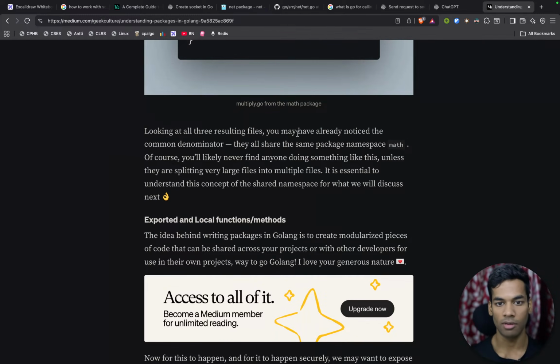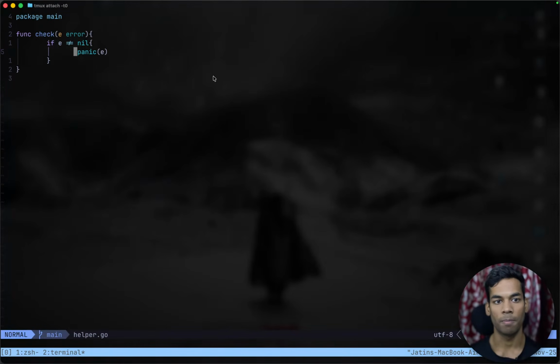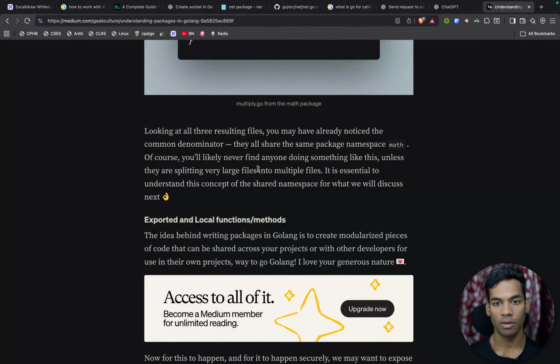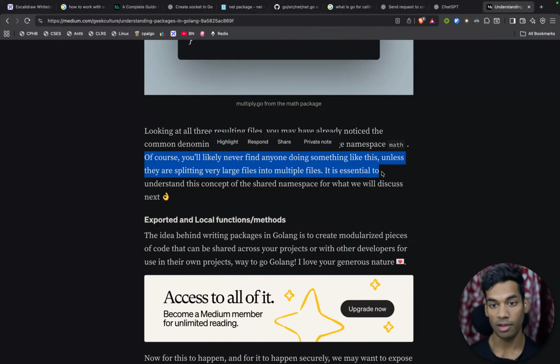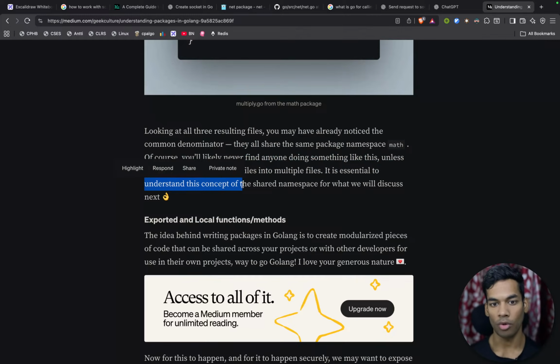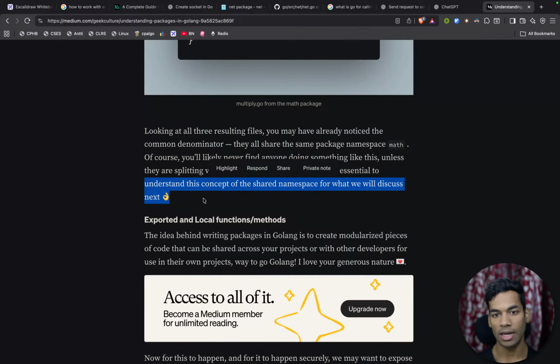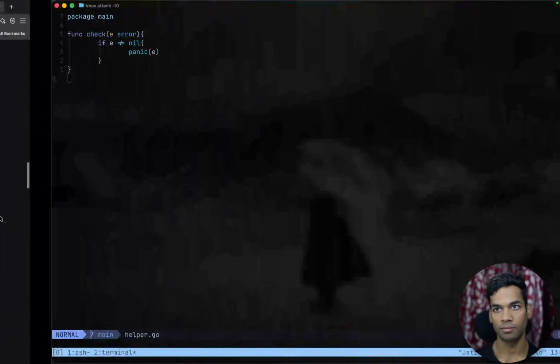Looking at all these three files, you may have already noticed a common denominator. They all share the same package namespace. Okay, so whatever I write here, they should go in this namespace. Okay, that is cool. Of course, you will likely never find anyone doing something like this unless they are splitting very large files into multiple files. It is essential to understand this concept of the shared namespace for what we will discuss next.